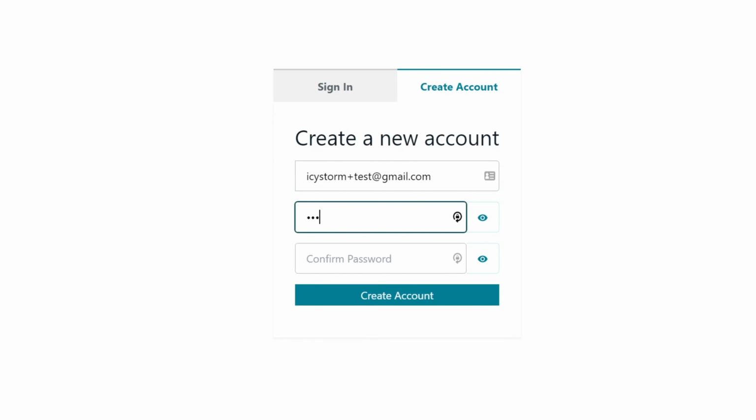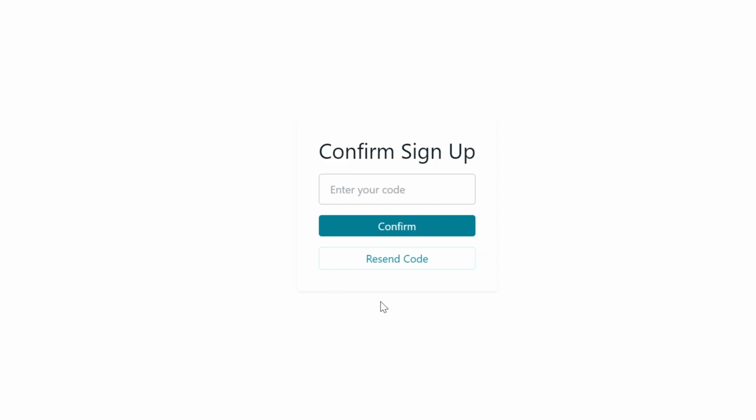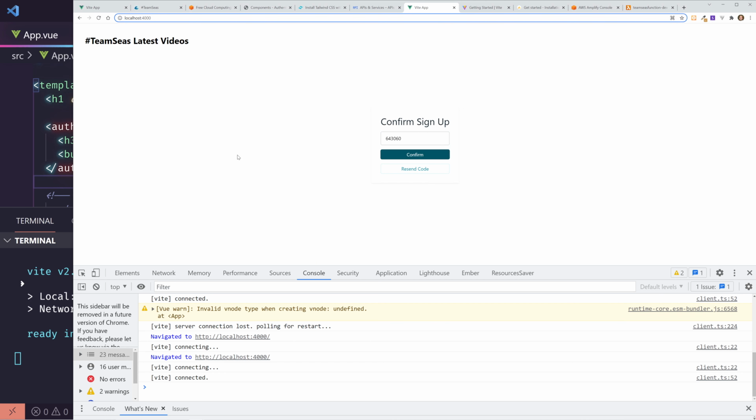And I'm just going to put in some random password and an old email, and click create account. And it's going to ask me for a confirmed sign up because I did it by email. So I'll look in my other browser here. I'll put it in. And I'll click confirm. Cool. It says hello from logged in. I can sign me out.